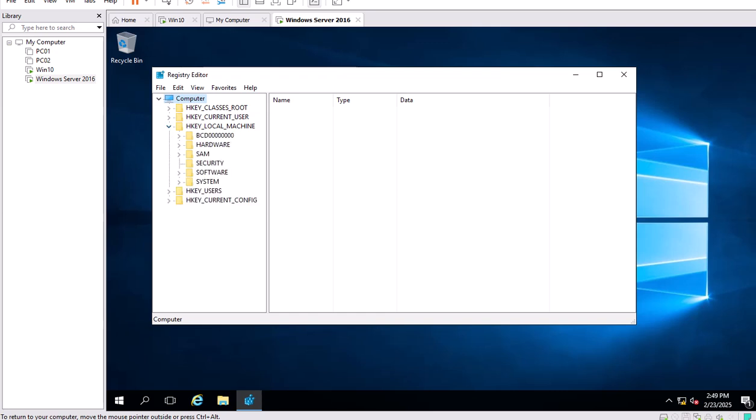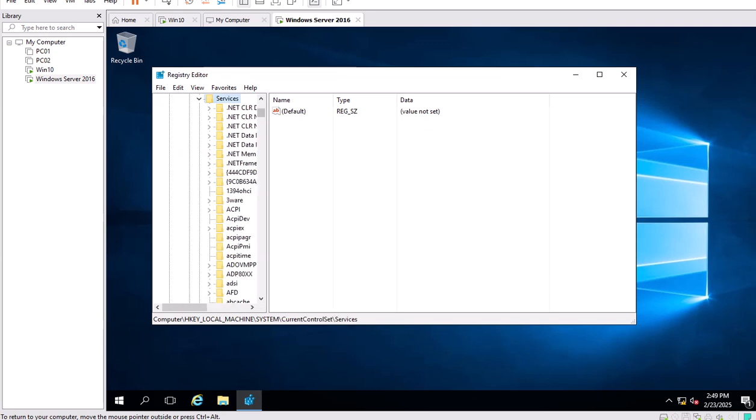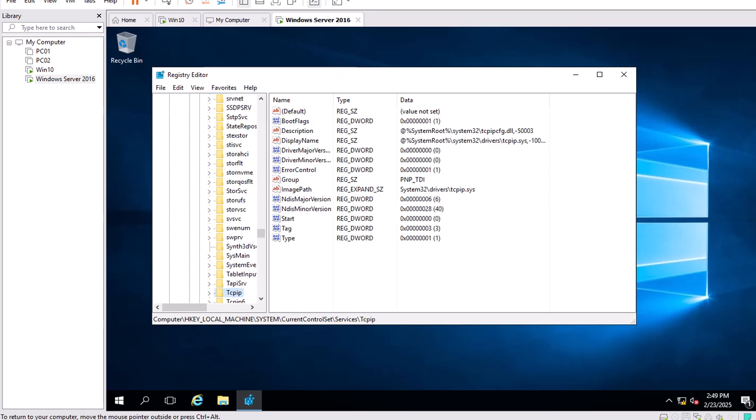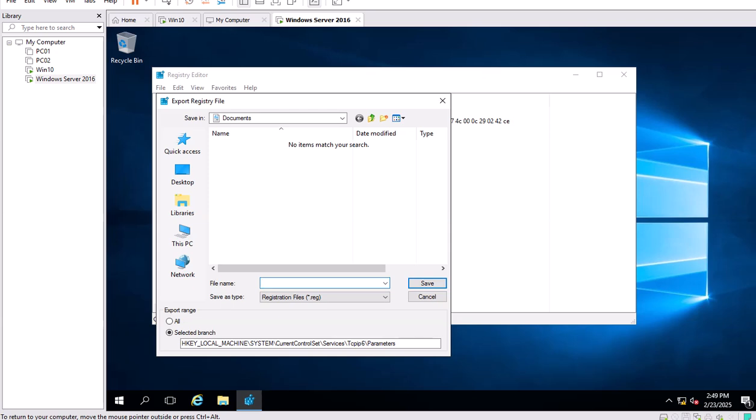Okay, so I will go here first: System, CurrentControlSet, Services, Tcpip6, Parameters, and we just take a backup of this by exporting. You can give any name, like regedit backup. It is always a good idea to take a backup before you modify anything in the registry, because it is a very complex thing.